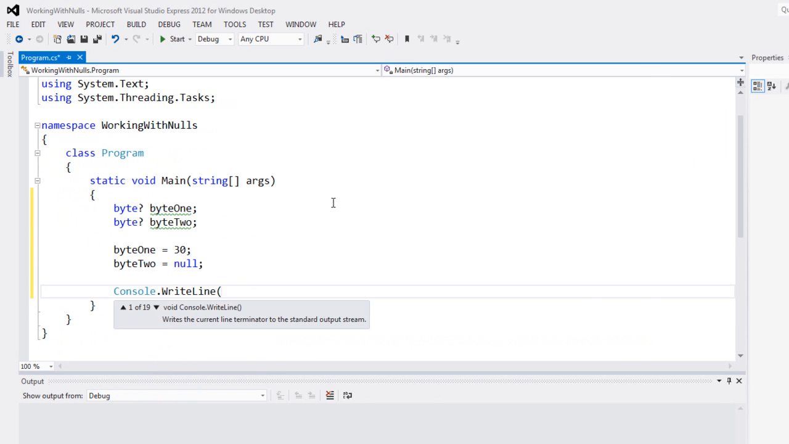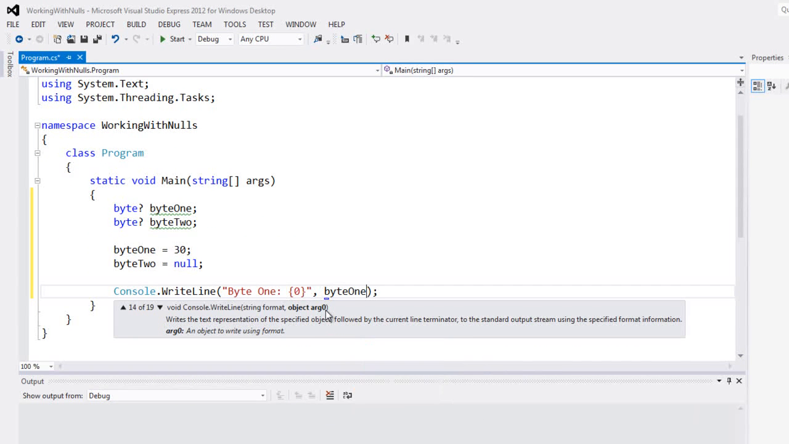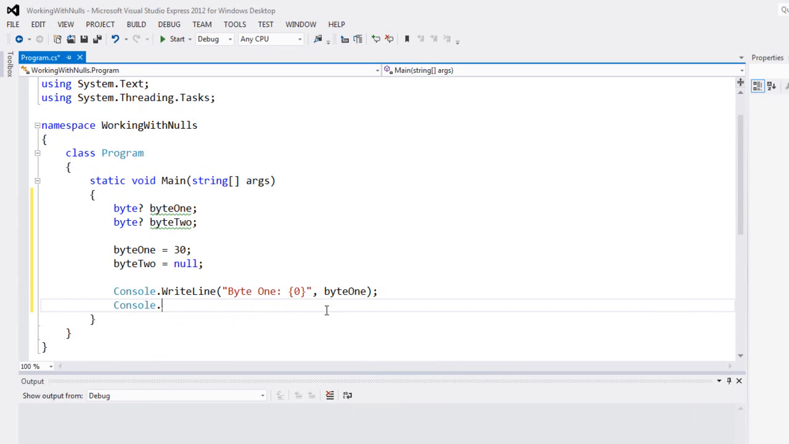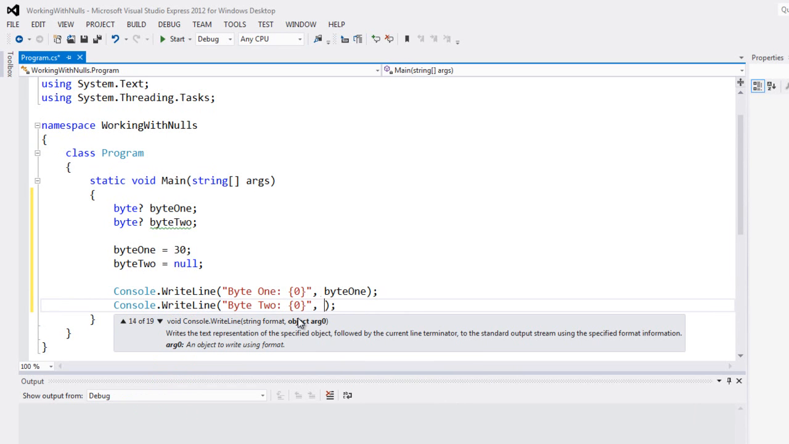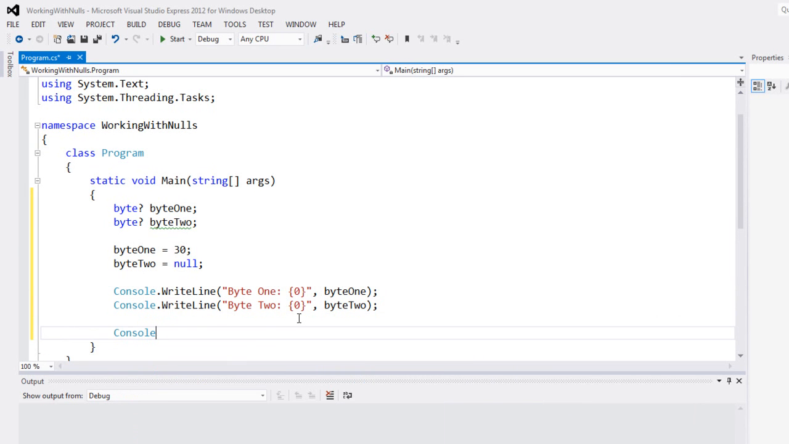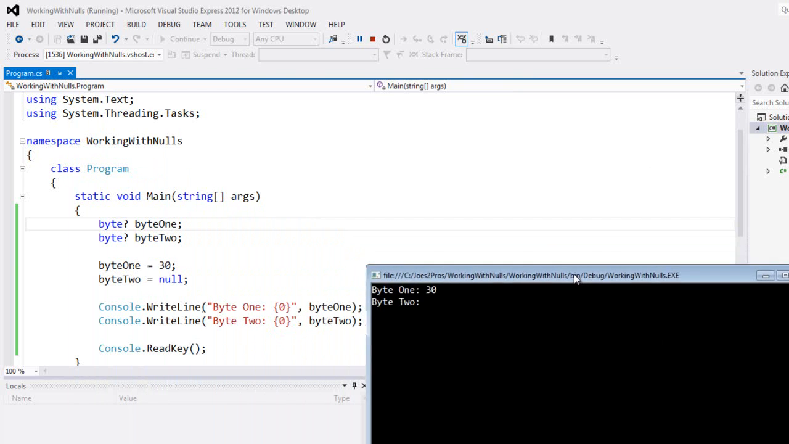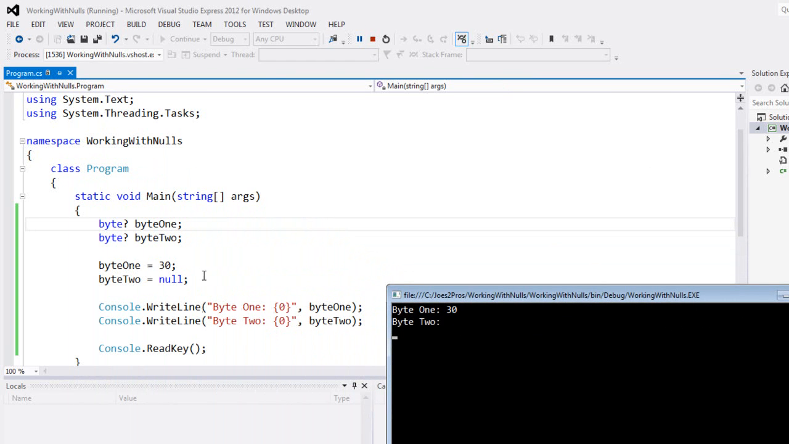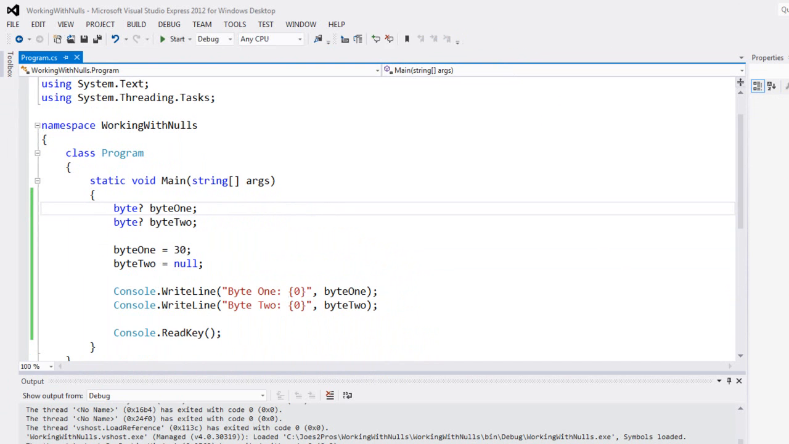Console.WriteLine, byte1, which will be the value of byte1, and Console.WriteLine, the value for byte2, which is the variable byte2. Let's pause it at the end with a Console.ReadKey. Let's run and test the code. Notice it says byte1 30 and it says byte2 with nothing, because it's null. So we see byte1 has a value, byte2 does not have a value.